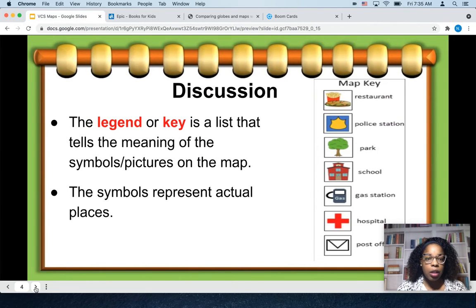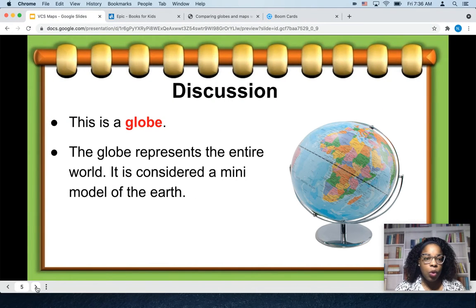You can further the discussion by introducing the legend or key and explain that it's a list that tells the meaning of the symbols or pictures on the map. The symbols represent actual places, such as a restaurant, police station, school, hospital. You can introduce the globe and explain the globe represents the entire world. It's considered a mini model of the Earth.